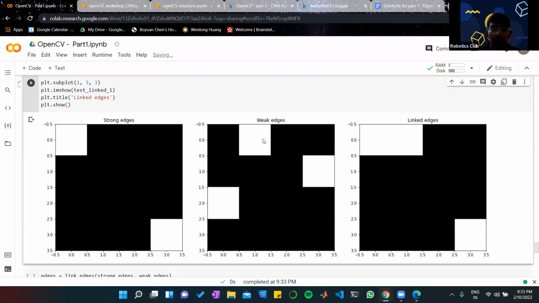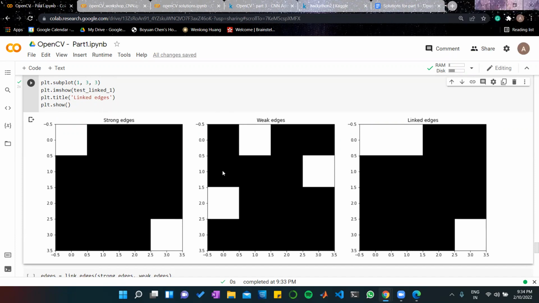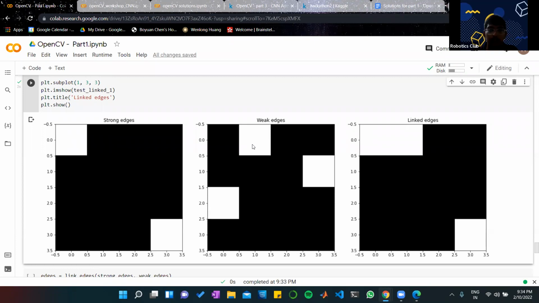And we have 3 weak edges. As I said, we'll first examine the weak edges, and taking this weak edge first, are there any strong edges nearby? Nearby means just a pixel away, either top, bottom, left, right, or diagonals. No. Very good. So this weak edge is actually a weak edge and not a strong edge, so we'll not link that.